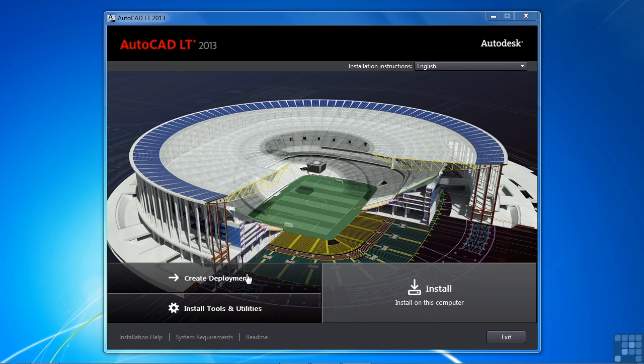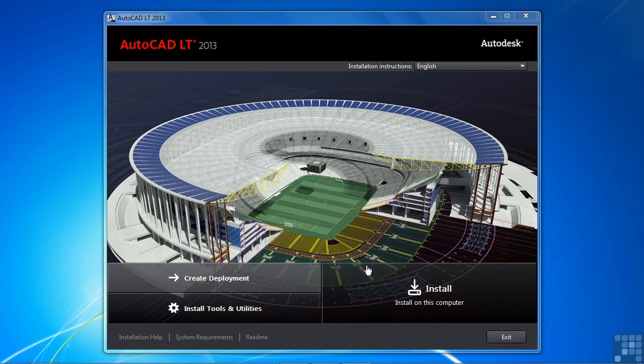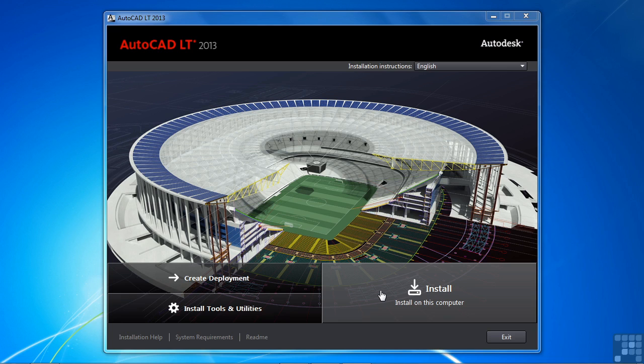These two sections here on your install screen are for creating deployments and special CAD Manager type tools. I'm working on the assumption in this video series that that's not you, that you're an individual person installing this on your own machine.